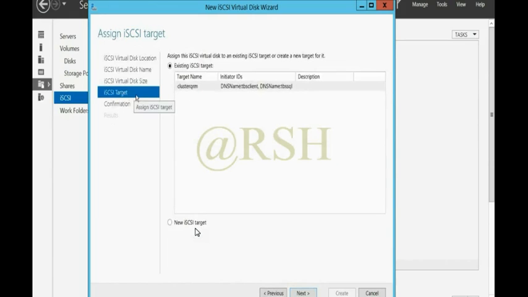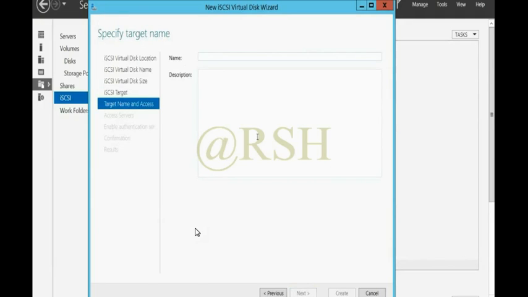These are the targets right here. There are a few iSCSI targets here. The existing iSCSI target disk was created in a previous system. We're going to create a new iSCSI target. Click next. Here it asks for a name, and I'll put the name cluster queue drive. This is my cluster queue drive. This is my target name.